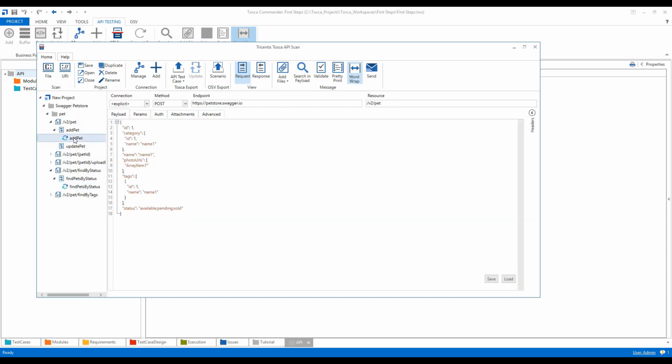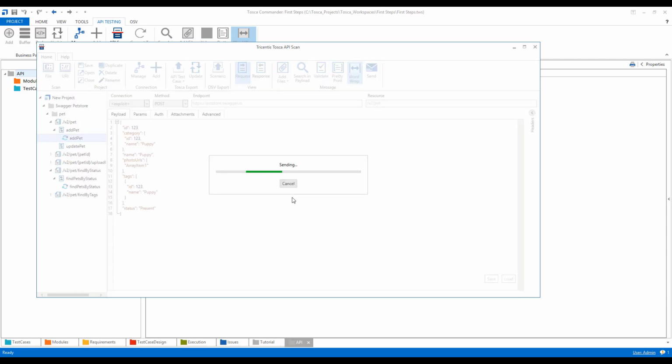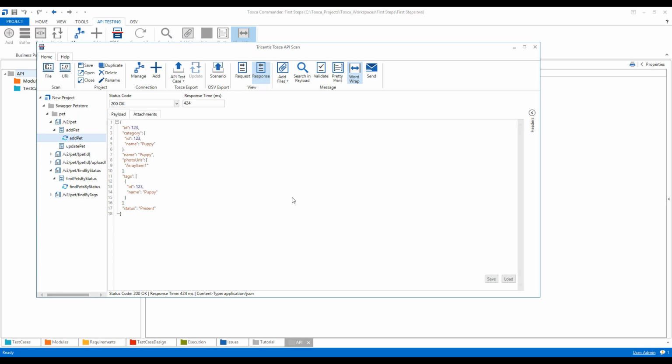Firstly I'll go to add pet, in which I have some id, say 123. Name would be, for example, puppy. Name would be here also puppy, some random name. And status would be, for example, present. If I send it, I'll get a response that this pet has been added successfully. We can check it from the status code, that is 200. That means it has been successfully added.